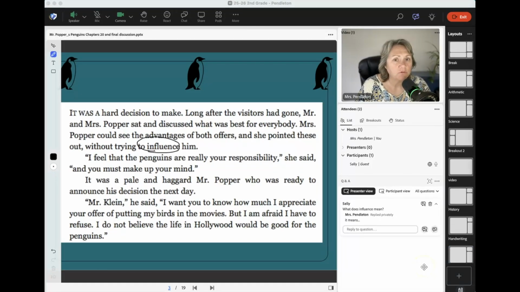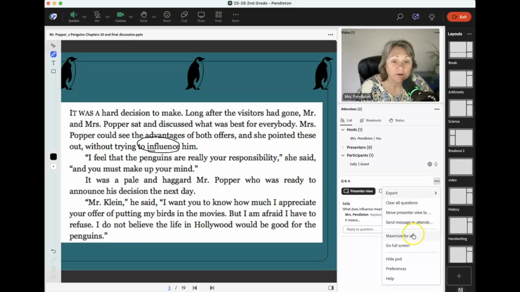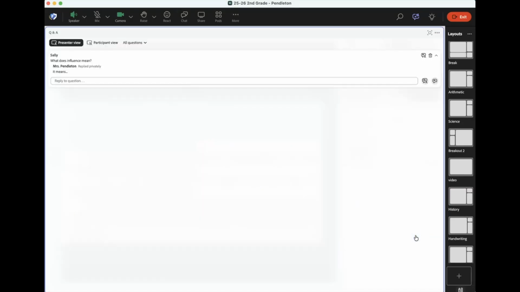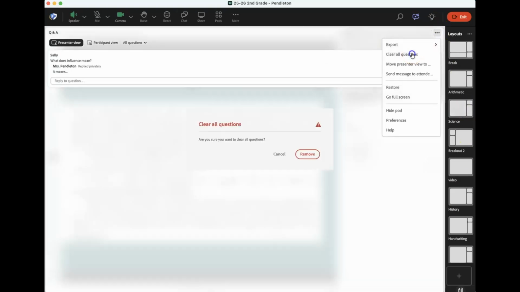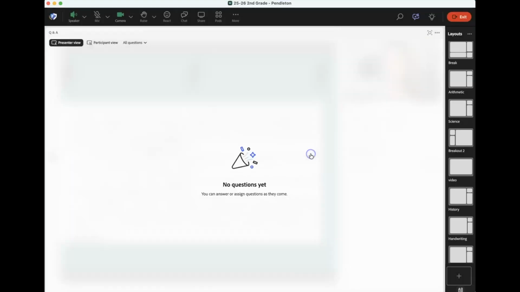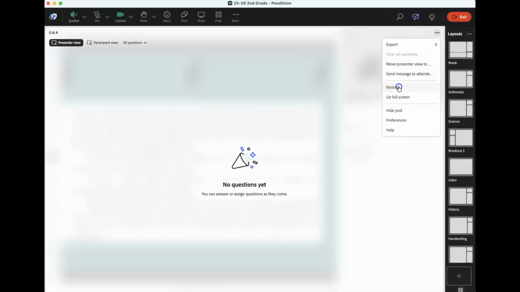If you want the Q&A to take up the whole screen, let's say there is a natural stopping point, you want to address something on the slide or something you have lectured, you can take this Q&A and you can maximize it for all. So it covers up everything. So the students are looking at just that. And again, probably you're going to clear everything when this happens. So you have a blank slate. And once you're done with that, you can restore it back to its original size.